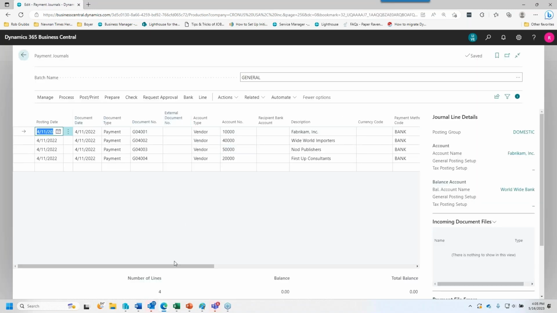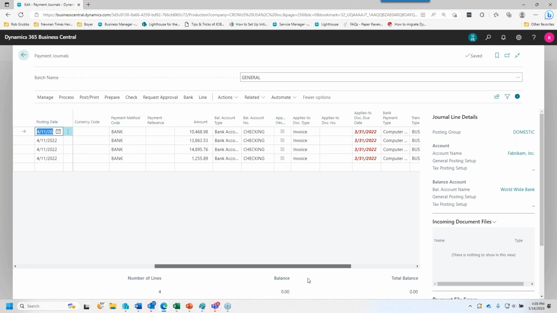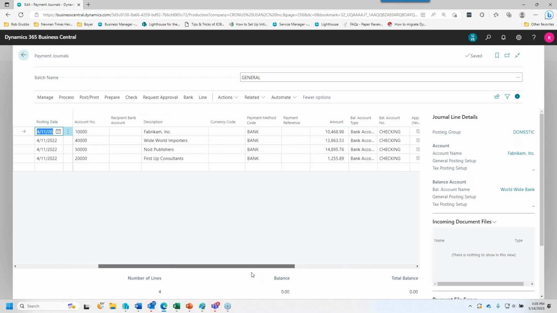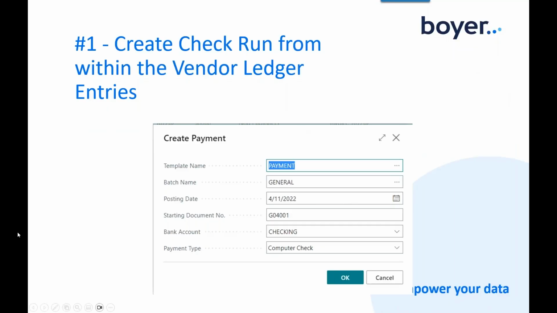So here you'll see I'm in the payment journal itself, and I'm ready to go ahead and do the print and all of that process. So again, just an easier way, perhaps something you could try to see if that works out a little bit better. So tip number one, we're on our road. We're cooking with grease now.